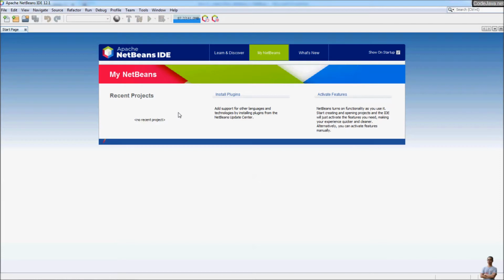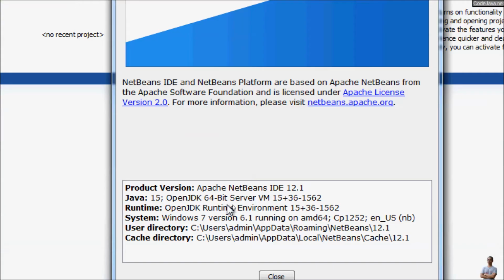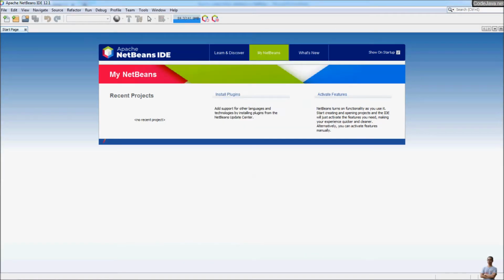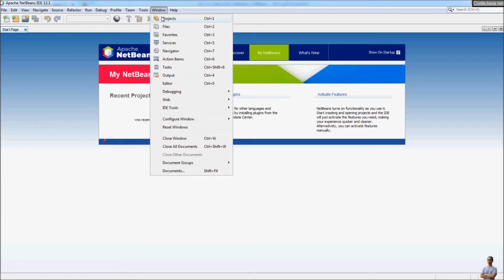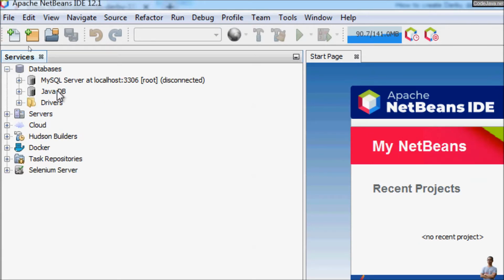This is Apache NetBeans IDE, and I'm using Apache NetBeans IDE version 12.1, as you can see here, on OpenJDK 15. And you need to open the services view. So go to the menu Window, Services, or press the shortcut key Control 5. And under the services view, you can see the databases node at the top here. You can see the Java DB node. This is for working with the Derby databases.